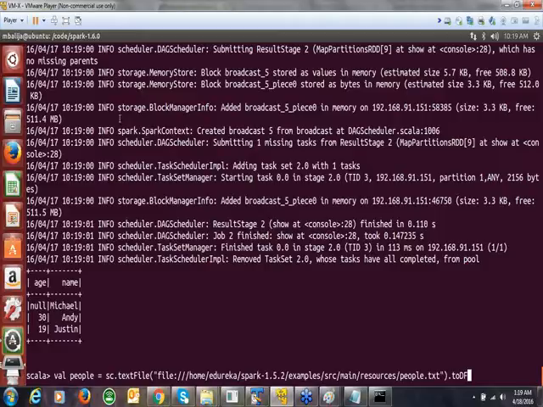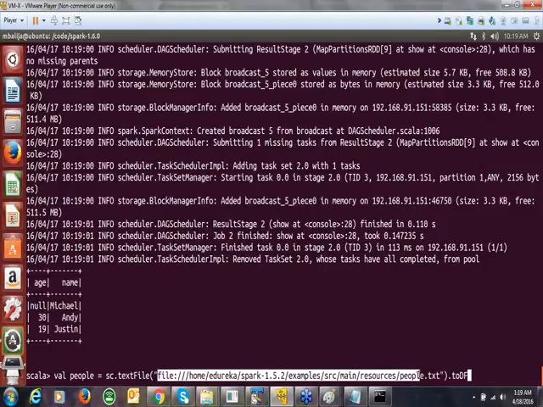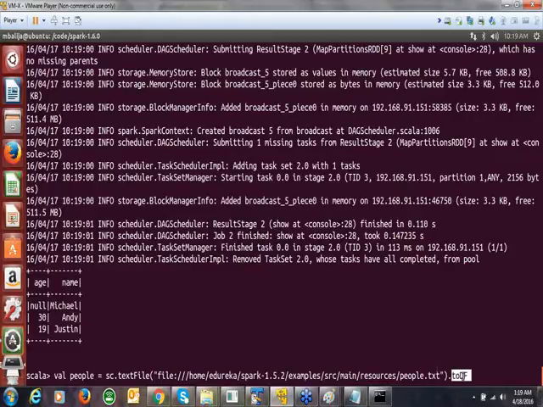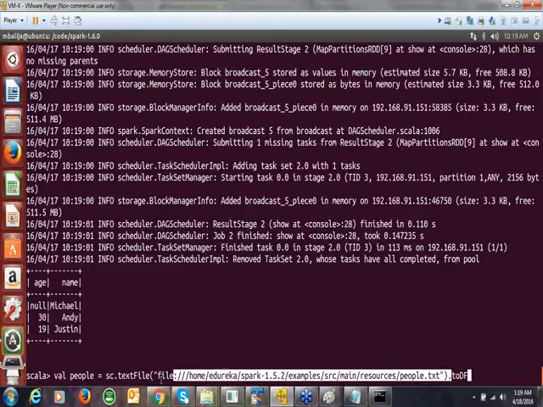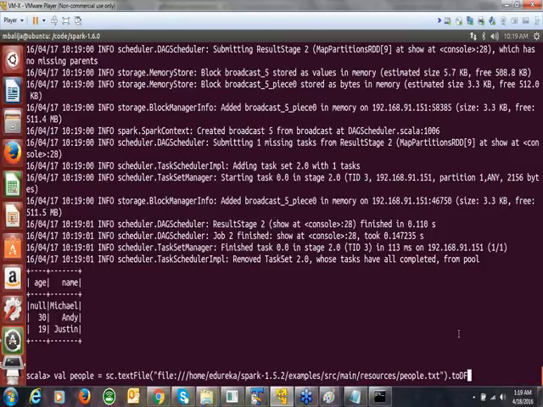So the first approach is use the SQL context and read the files. It will create a data frame. Second approach is use the Spark context using the textFile method, using the method toDF. Basically you are creating an RDD first, and then there is a method called toDF in RDD. Using that method you create the data frame. Okay, so this is another approach.